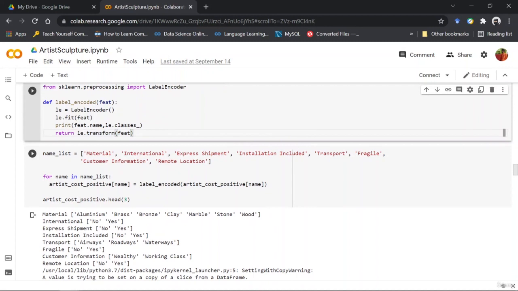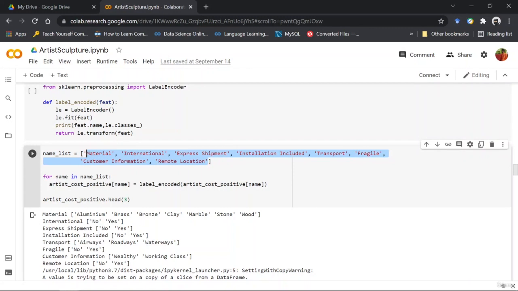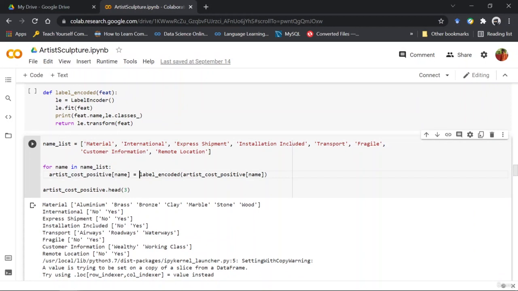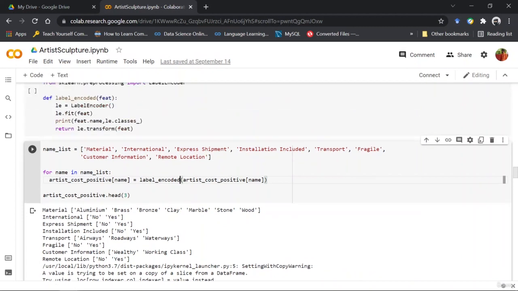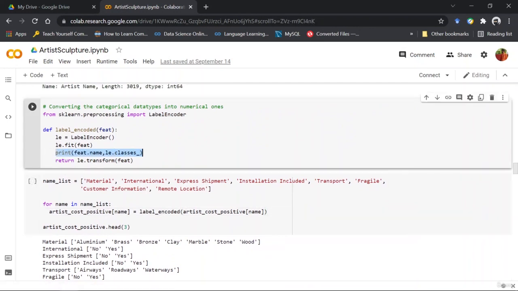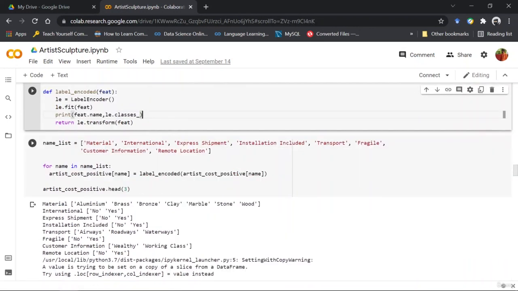So what I've done is take a list of all the columns that I want to convert. Then, using a for loop, I run the label encoded function on each and every column that I want to transform. You can see here that the first column was material and the categories it had. Next was international, the categories it had, and so on till remote location. This print statement is what is actually printing this information here.